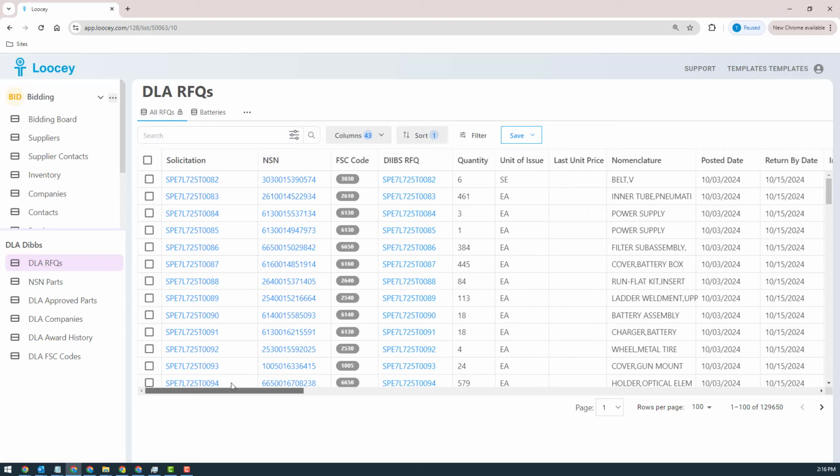So let's go over it. NSN I already showed you. Again, you can click on a link, and it'll pop up that same pop-up. So we have the FSC code here. When you mouse over, it'll show you what that means, right?